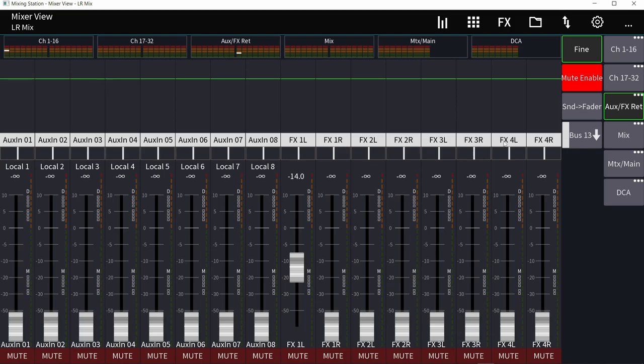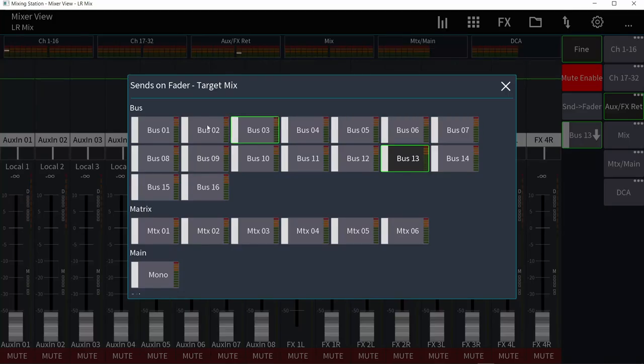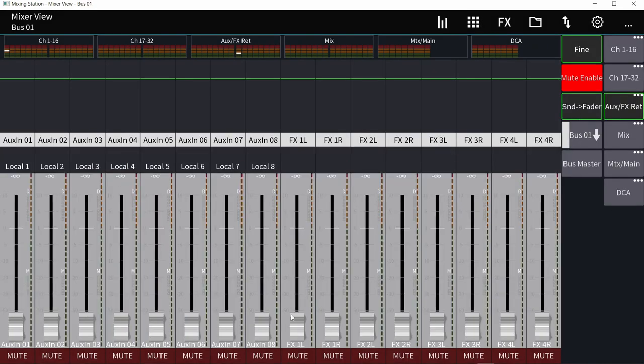Same thing in Mixing Station. You will go to the bus and select the monitor bus, which is bus number one in this case, and hit sends on faders and send the effect return number one to that monitor bus. And here you go, you have reverb in your bus.